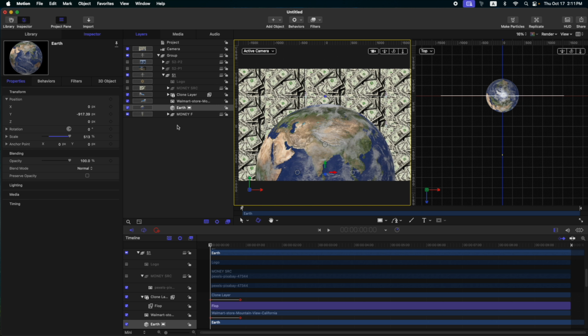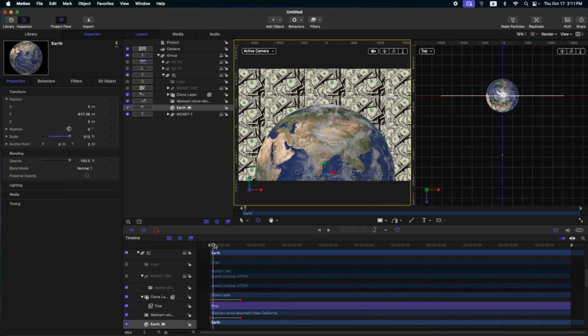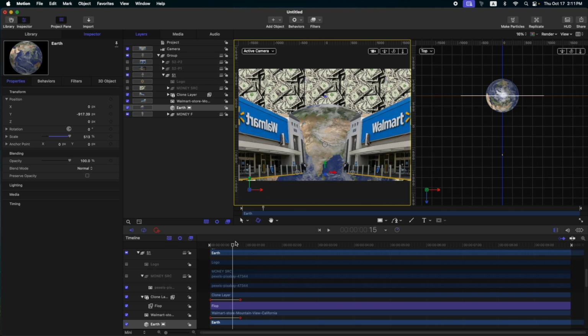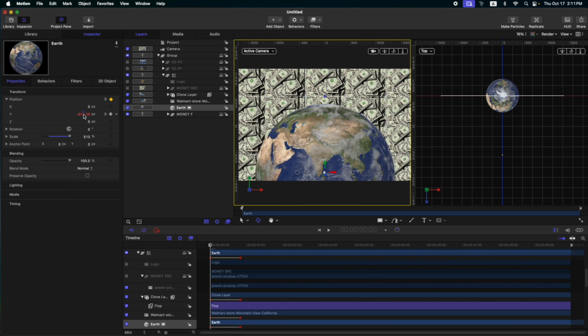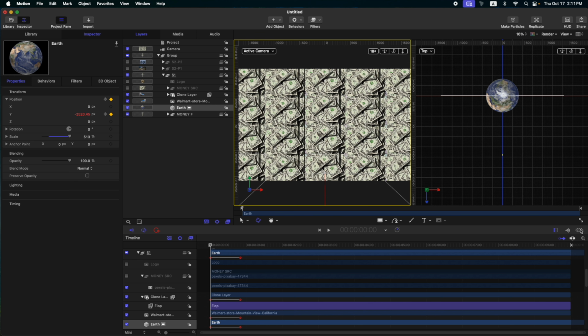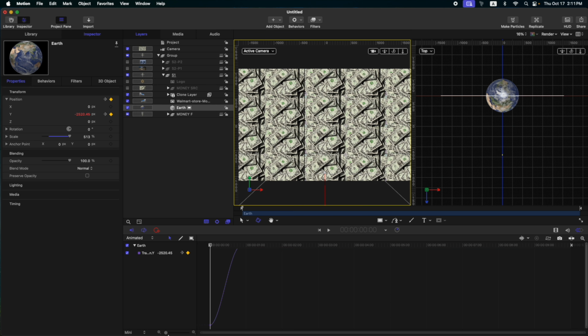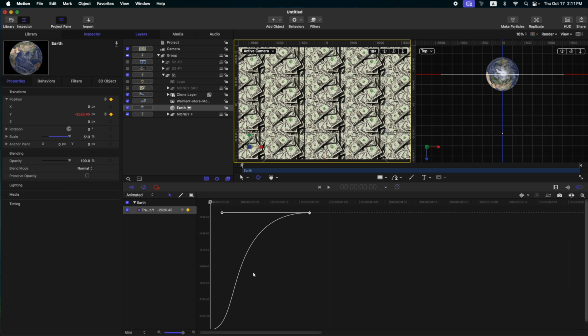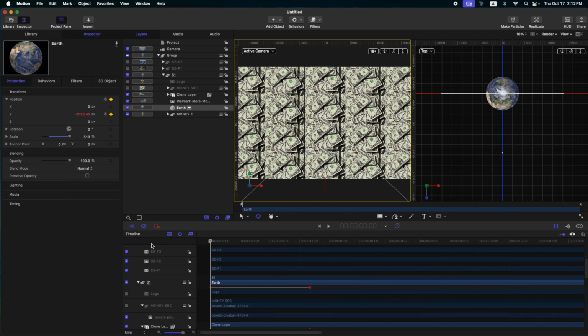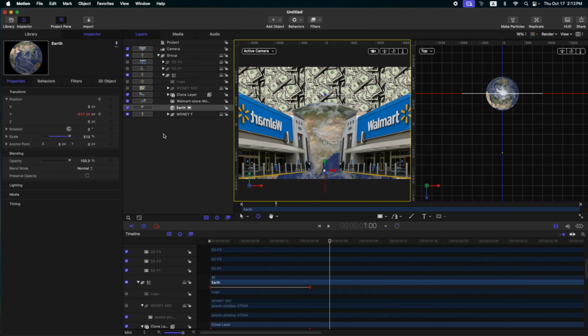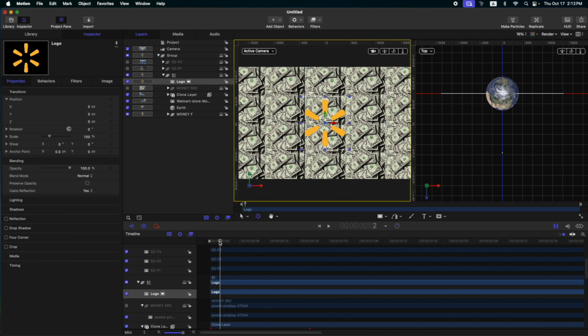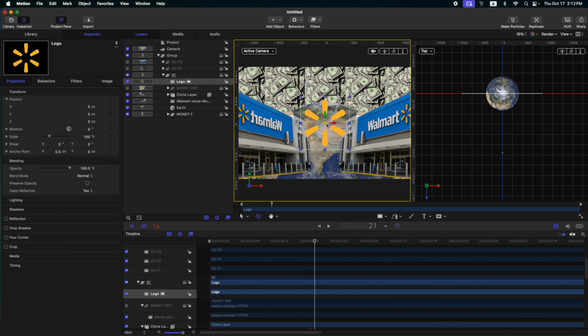So this Earth, I want to animate the Y position, so that it enters almost at the same time with the Walmart buildings. Let's do that. Let's adjust the handles of our keyframe. Now we have this. Let's turn on our logo. So I want my logo to be positioned. Yeah, this one is quite okay already for me.